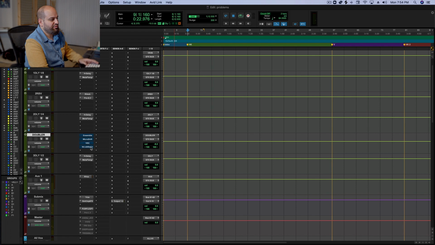Doesn't really work for this vocal even when it's tucked in a little more subtly. And let's go back to the RC20.